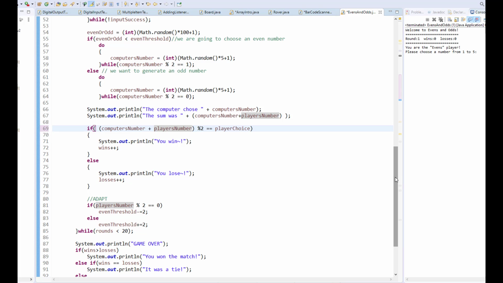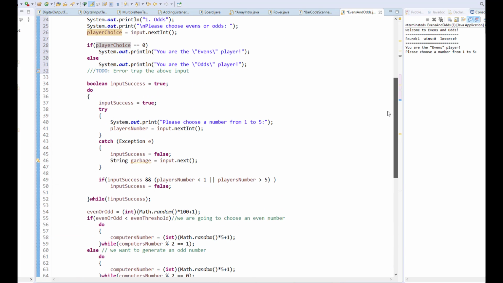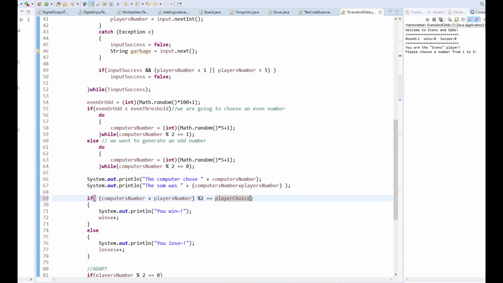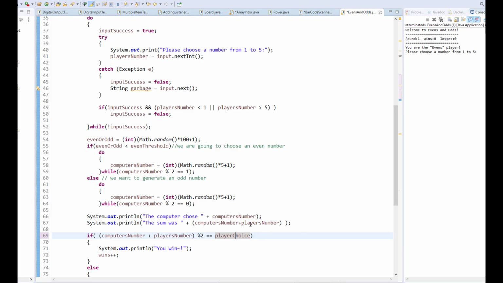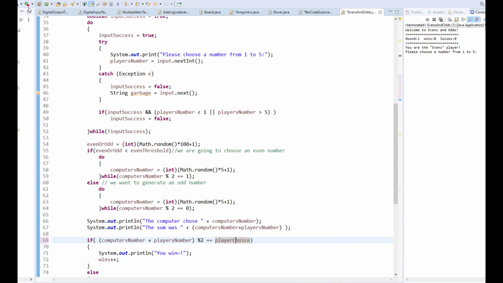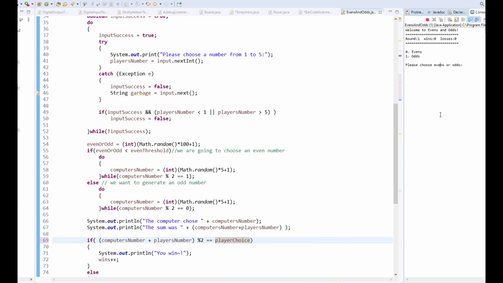If the player chose to be even, then that was choice 0, so the player choice is 0 and then you win, because it's even. If it's 1, when we check the modulus, then it would have been odds if the player chose odds. That's why I chose 0 and 1 instead of 1 and 2, because it matches up well with this equation. All right, so let's give it a try and see how it looks.